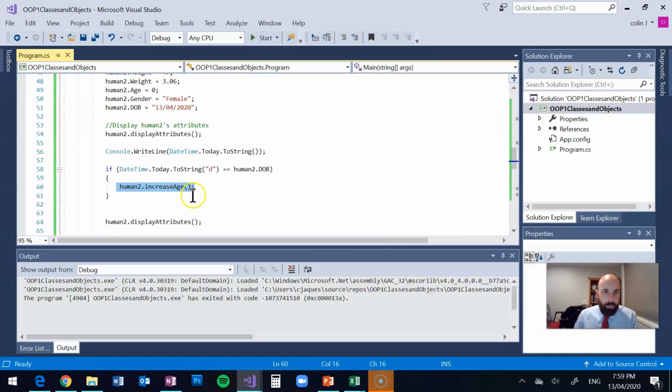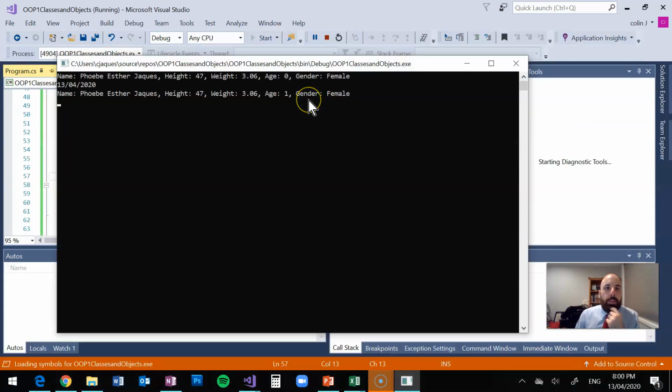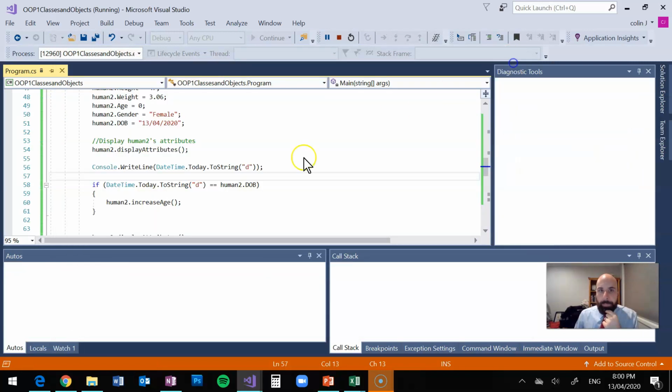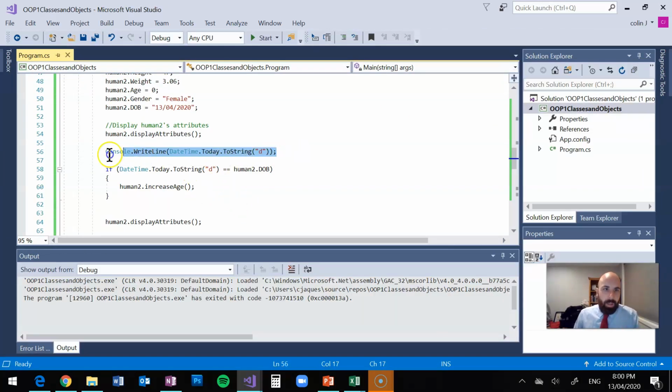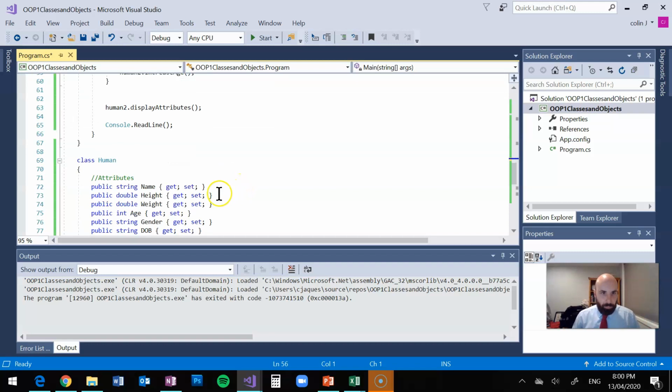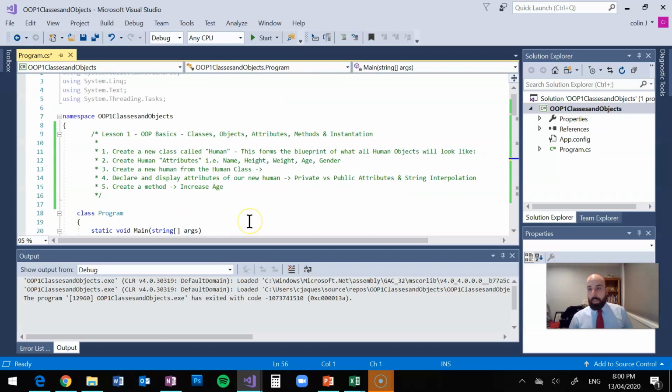Okay, I'll just remove this because that's confusing. In fact, I'll just prove to you, I'll put the D inside of that and I'll show you what that formats to. You can see here that's now formatted correctly. And so that's just a bit more authentic. So basically what we're saying is if today's date is equal to their date of birth, then we're going to increase age by 1. I just wanted to show that as a little side. So that concludes this lesson, but let me just recap.